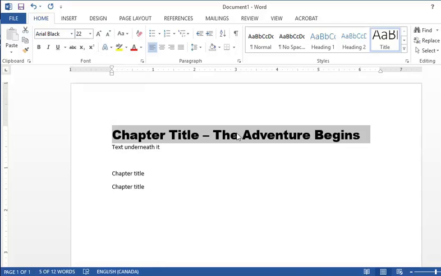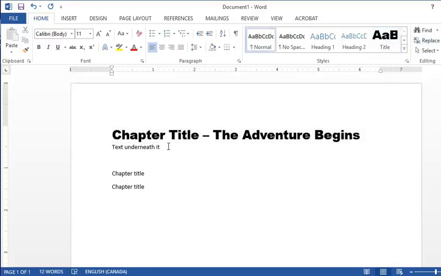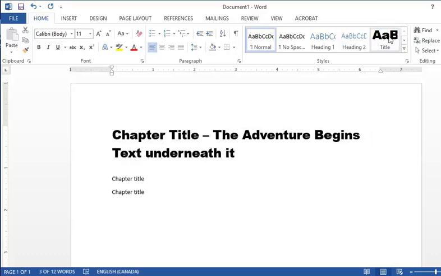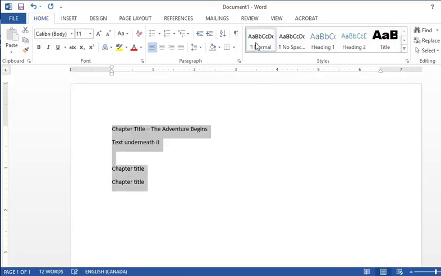If I want this to stay as the title, I need to right-click in the title box, and I'll click Update Title to match selection. And now you'll see it changes. So now, if I want to do the text underneath it, when I select title, it will also change it. Okay? And I'll just make all these normal again, so it goes back to normal.